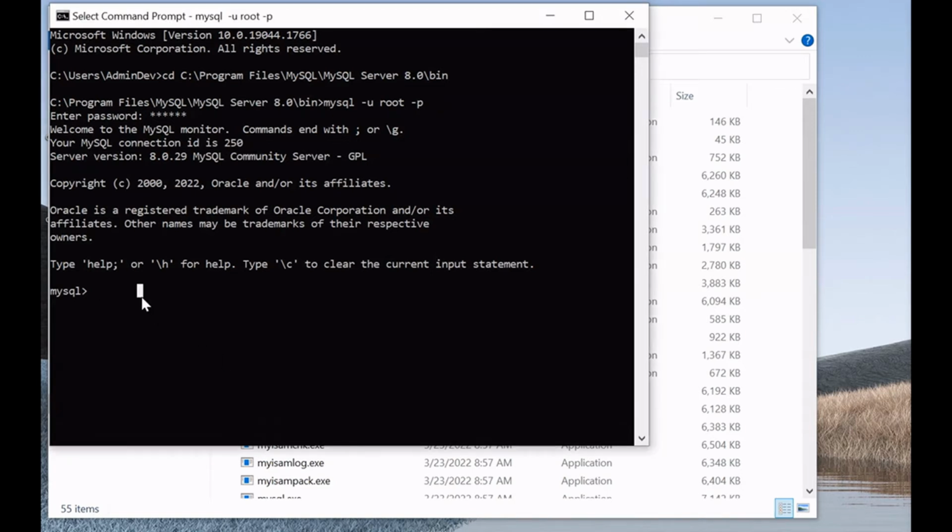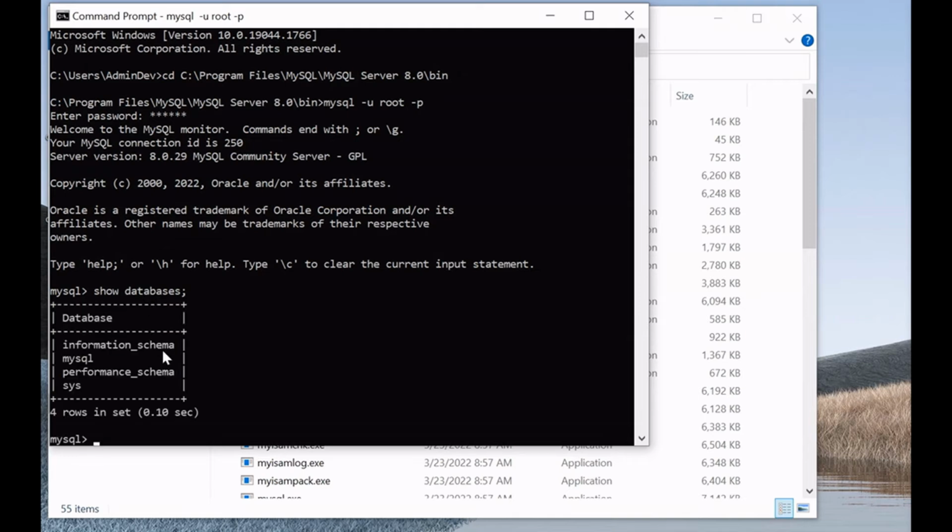We can use show databases to see the existing databases. So now we see MySQL, those are all the default ones, and there are no application databases.